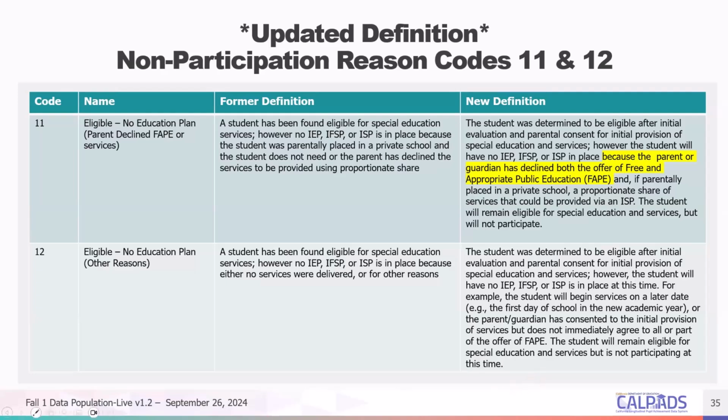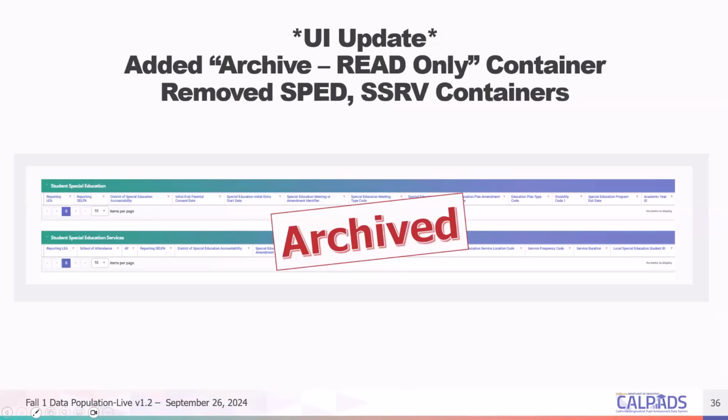So those are the two updated special education non-participation reason type codes, in addition to the two new and one retired code on the previous slide. There is one more update to special education reporting to discuss this academic year, and that is a change to the user interface, a change to the special education containers that you see on the student details page in CALPADS.